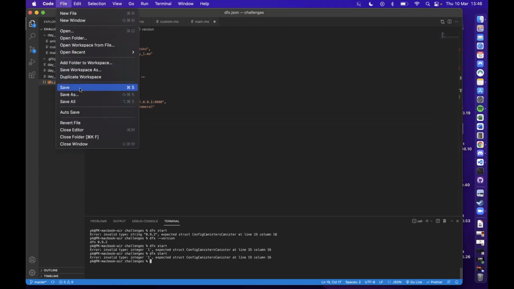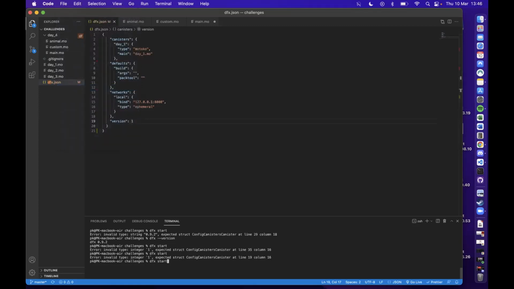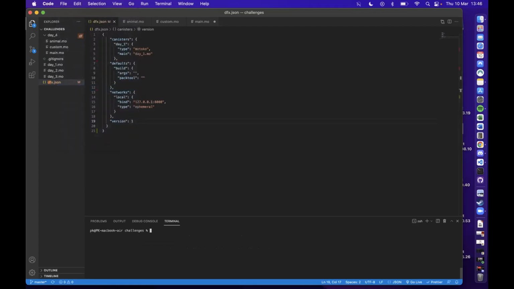Canisters, day 1. No, hold on. Okay, let's start from scratch.